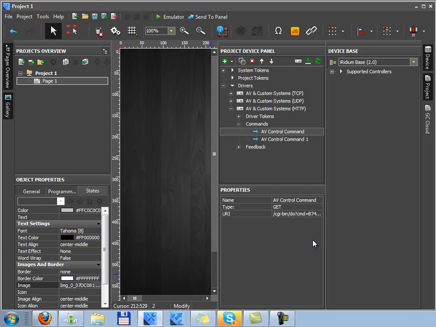So here our acquaintance with an abstract driver for controlling equipment via IP is over. You can find more information about iRidium command syntax on our wiki. Links are in the attachment to the lessons of iRidium Academy.